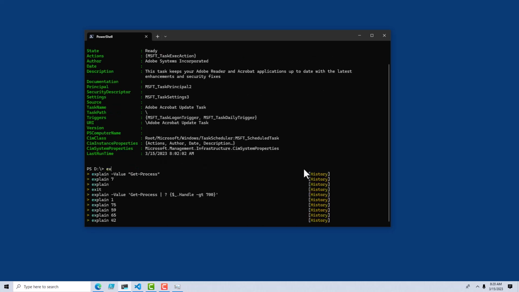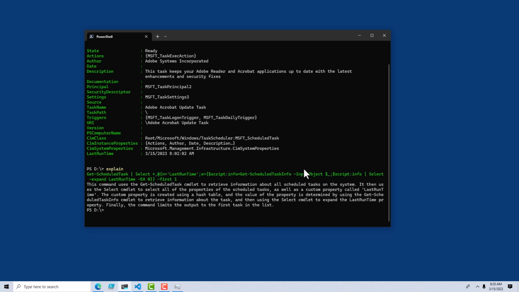Now, if I don't know what that means, I can type in explain. And what this does is, as a default, it grabs the last command from history, and it goes out to ChatGPT, and it explains what that last line of code I did. And it says this command uses the Get-ScheduledTask cmdlet to retrieve information about all scheduled tasks on the system.